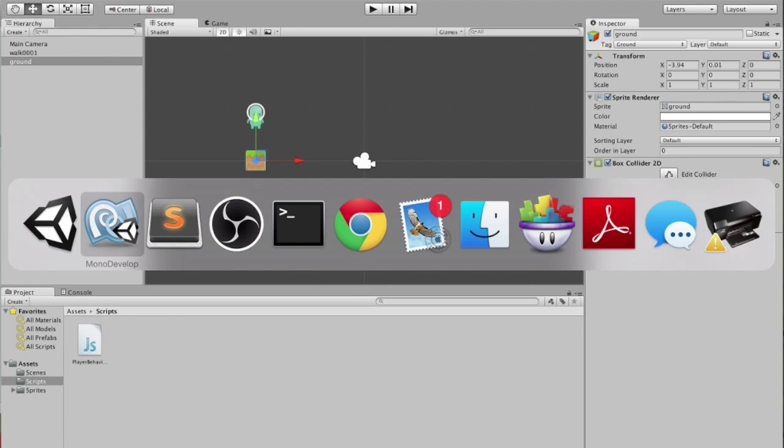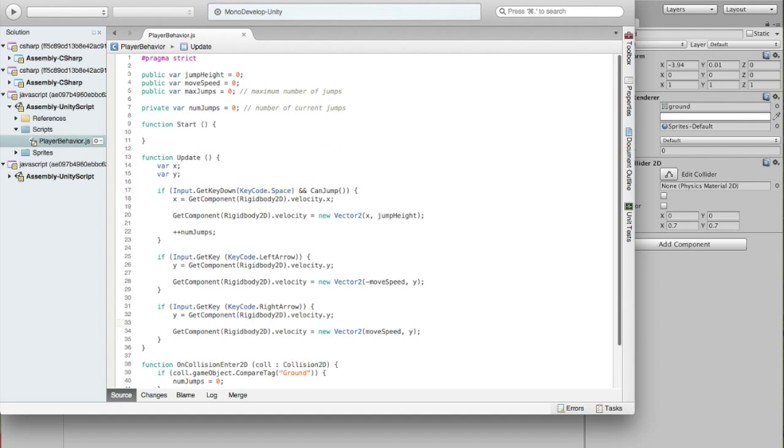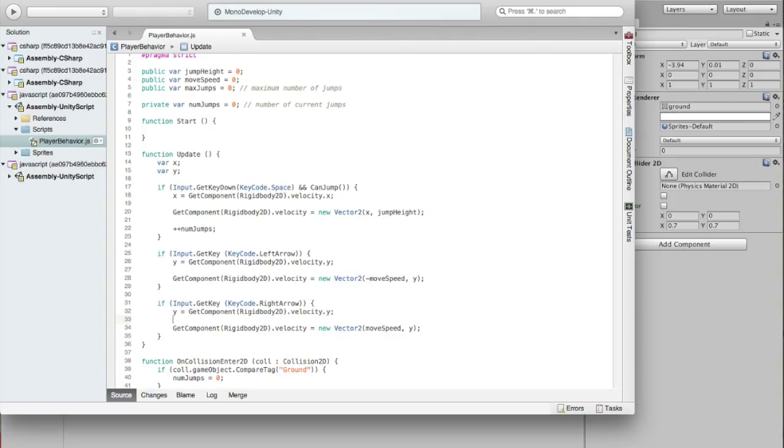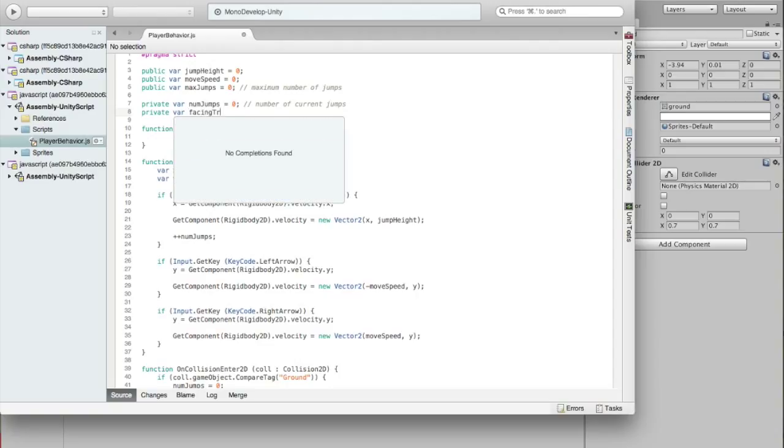Let's go back over to our script. And what we want to do is we want to know which way our guy's facing, and if he's facing the wrong way, when we press the key, we want to tell him to flip over horizontally, so along the x coordinates. So I'll just create a little private variable here that is going to tell us which way he's facing. I'm going to call it facingRight, and I'm going to set it equal to true, because initially our sprite faces to the right. And we know that, we've seen it.